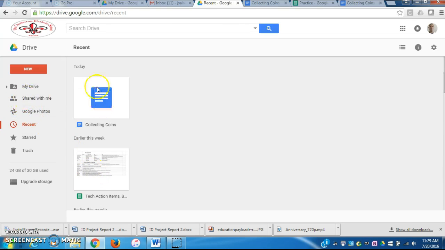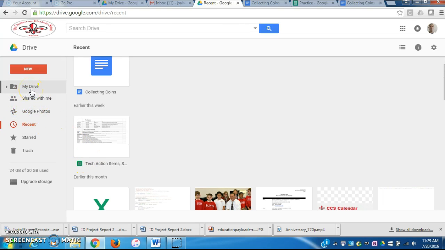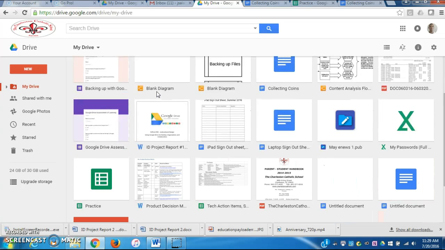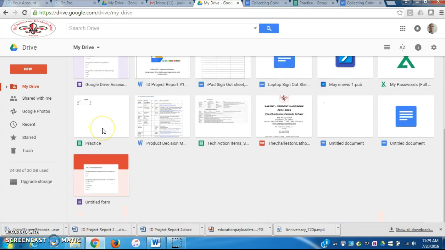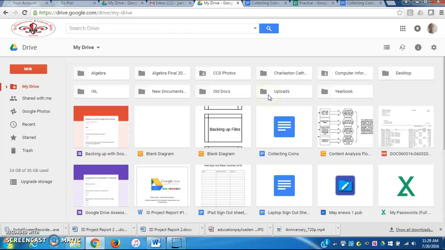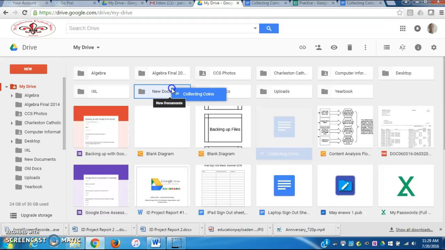Now, this isn't recent, so if I want to go see that, I'm going to go to my Drive, and you'll see that I made this folder New Documents. Okay, now if you remember, I just made Practice as one of mine, and then I had Hobbies. Collecting coins was a hobby. So now what I'm trying to do is organize what I created into this new folder. So I can take collecting coins, and I can click and drag it and move it here to this folder.